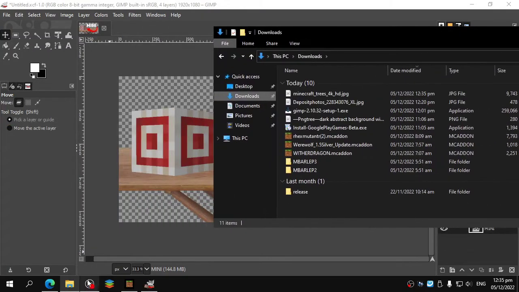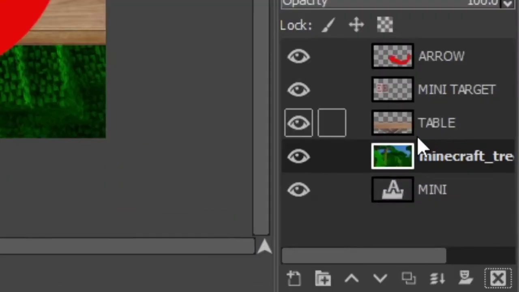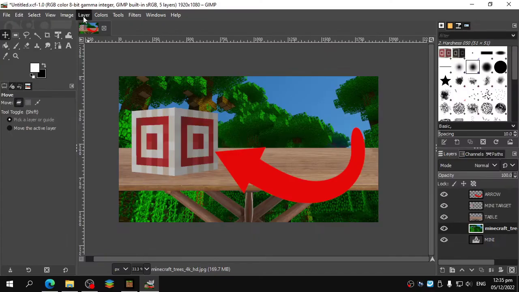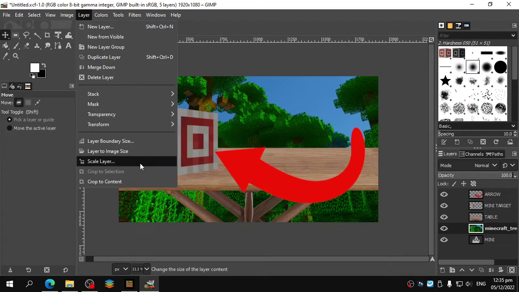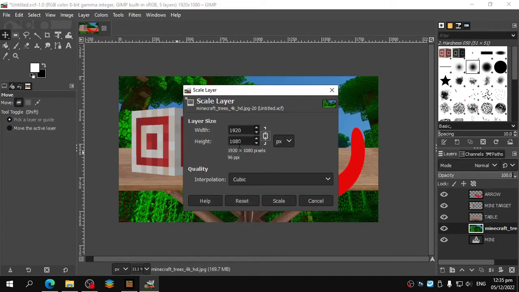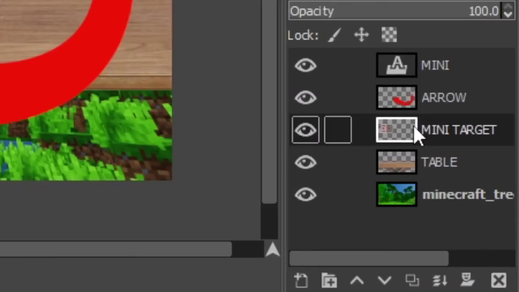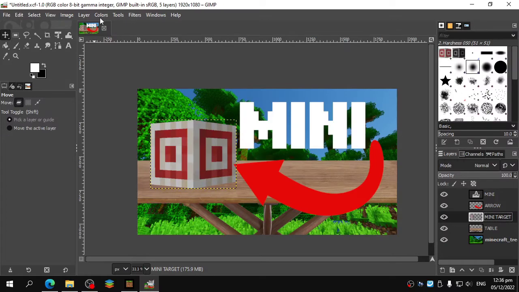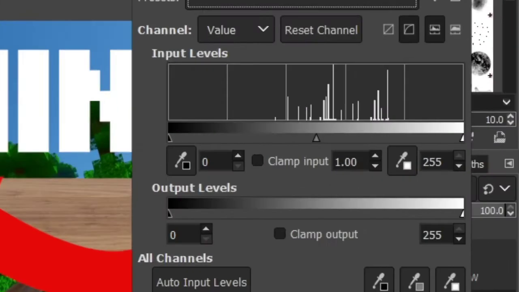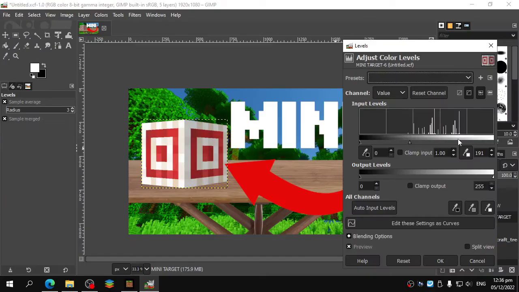You can also go to your file explorer and just drag the picture you've taken. There we go. It'll do it as a new layer immediately. So we scale this layer by going to Layer, Scale Layer, 1920 by 1080. There we go, automatically suggested it. Go to LoHalo to preserve its pixelness. So I'm going to select that mini target. I select the mini target, go to Colors, Levels, and then I'm going to adjust the color and make it pop out more.